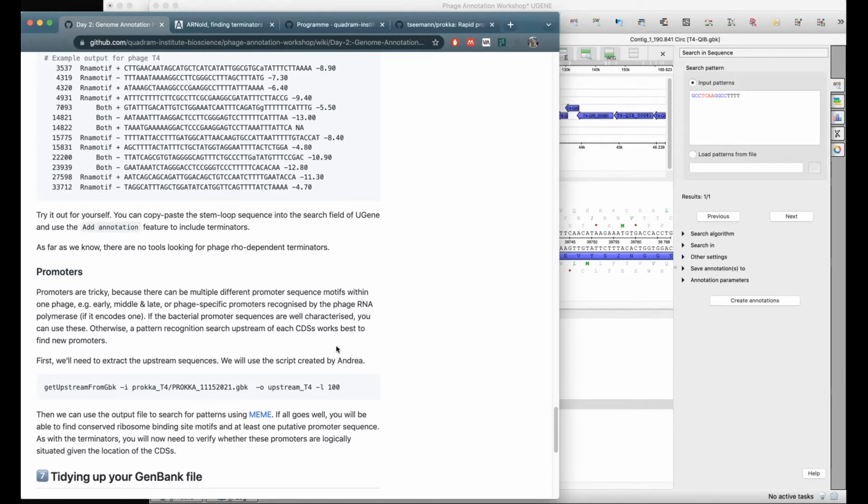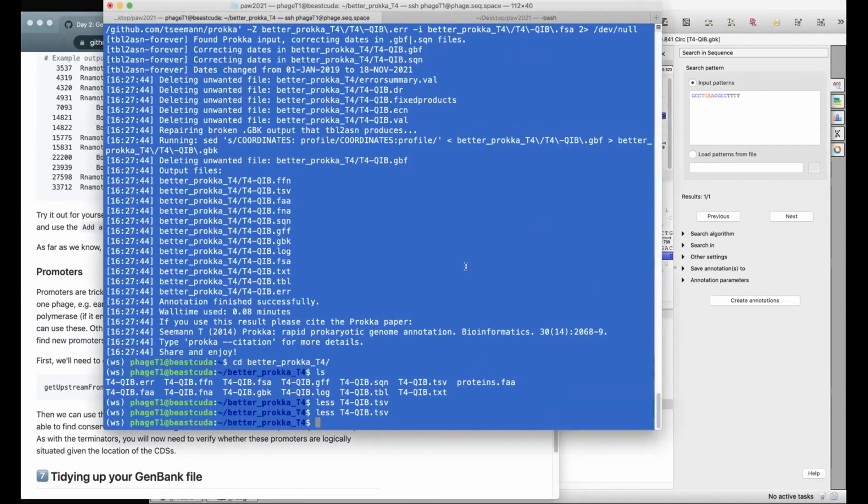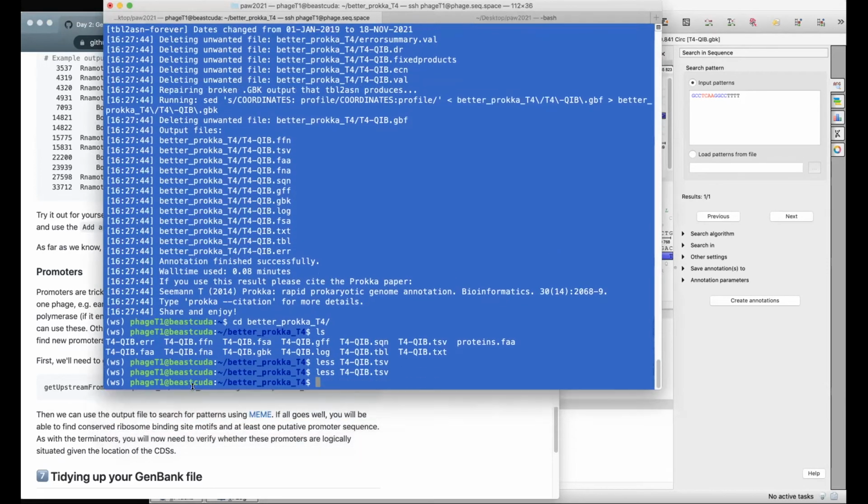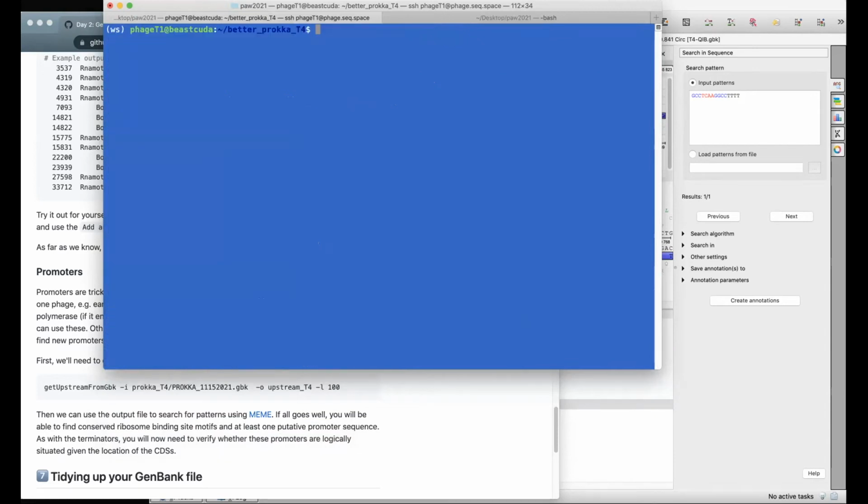Now, Andrea has written a new easier program to get these upstream sequences from the GenBank file, and it is already installed on your VM. So I gave an example here, but obviously I've changed quite a lot of names. So we're going to look for the, let's make this a little bit shorter and clearer.